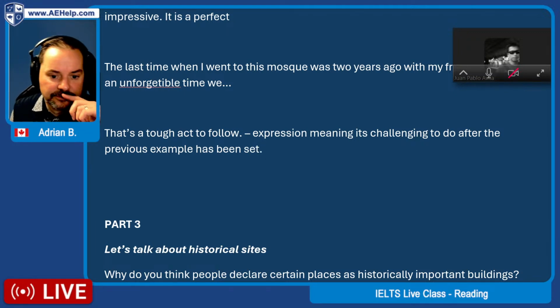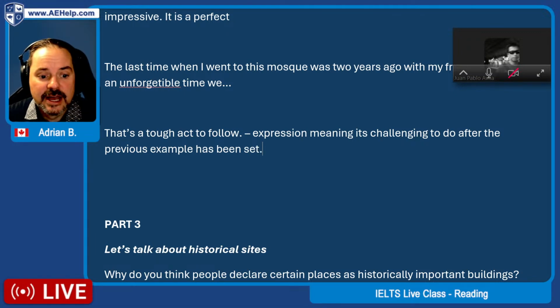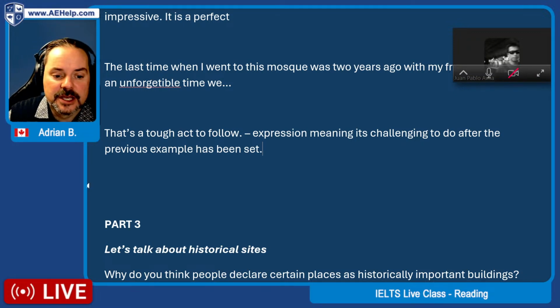So "that's a tough act to follow" is an expression meaning it's challenging to do after the previous example has been set, or the previous benchmark.